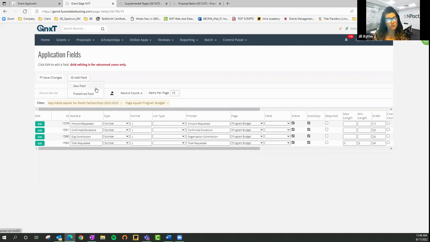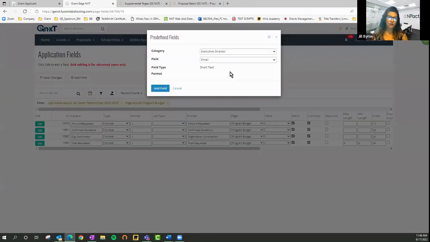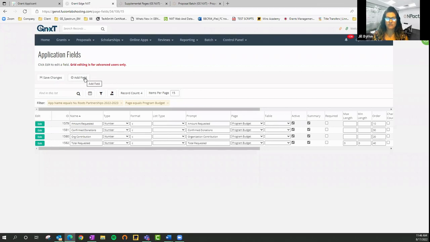Here's where I can choose new field, or as you heard me talk about earlier, here are those predefined fields. So this is, of course, what I call my field library. You can have various different types of categories for those. Maybe this is organization related. So I'm going to have things like their address, city, state, zip, that type of stuff. Very standard. I use this all the time. So you might as well make it a predefined field and add it to your field library. Or you can start from scratch.